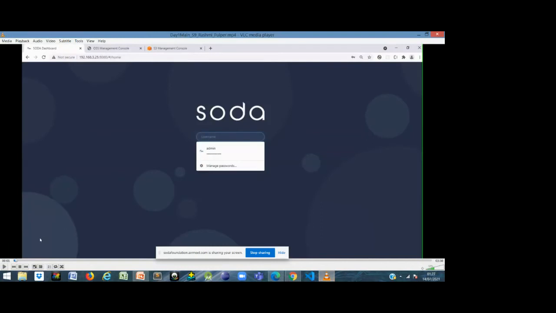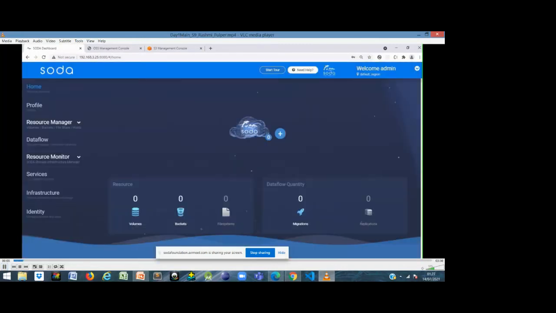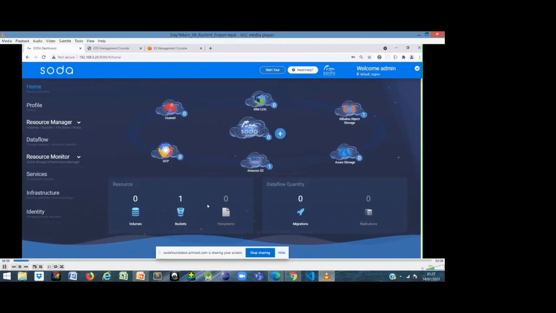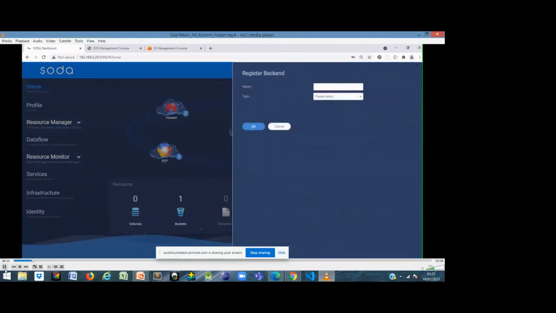So let's move towards the live demo. Here is the SODA dashboard. The user needs to log in using their credentials, admin and password. Here you can see the number of supported cloud providers. Just click on the add icon. To use the storage service or create a bucket, we have to first register a backend. For this, you register a backend by clicking on the add icon for any cloud provider that you want.